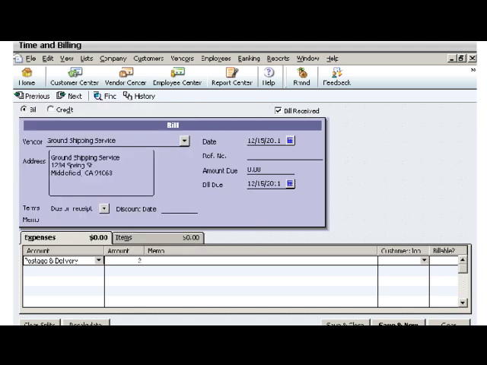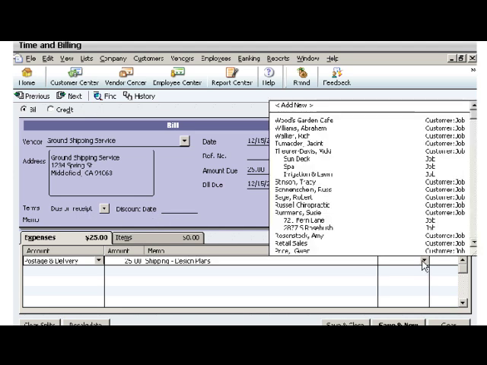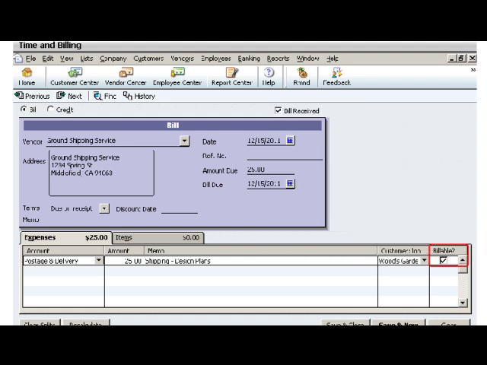Enter the amount, $25. Type a memo. QuickBooks can display this memo on the invoice. Click the Customer Job drop-down list and select Woods Garden Cafe. Make sure the billable checkbox is checked. Click Save and Close.